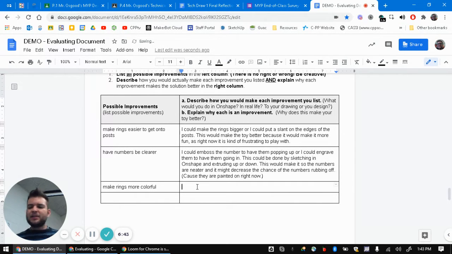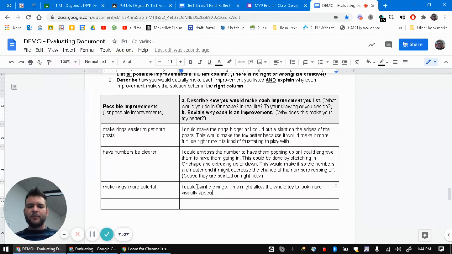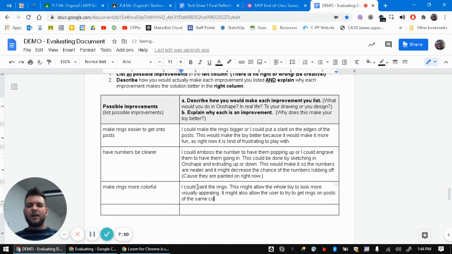Okay. And lastly, make the rings more colorful. Well, this one's super easy. How could I do that? Describe how I could do it. I could paint the rings. Okay, duh. I could print them in different colors, but I didn't give you guys that option. So you could paint the rings. And why would this make it better? This might allow the whole toy to look more visually appealing. It might also allow the user to try to get rings on pegs or posts, as I've been calling them, posts of the same color.